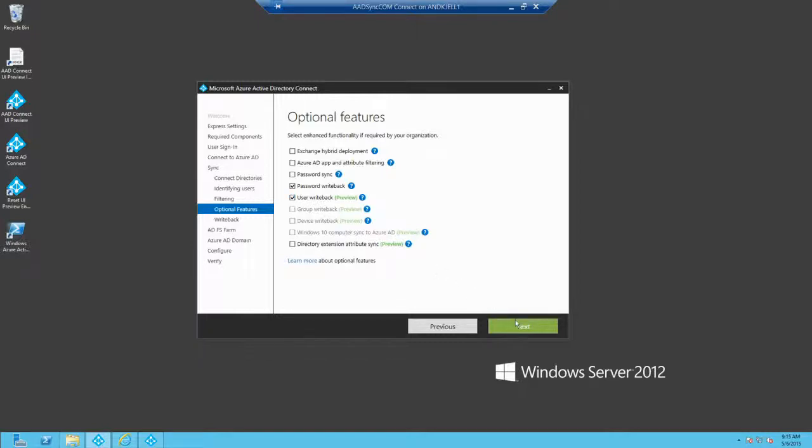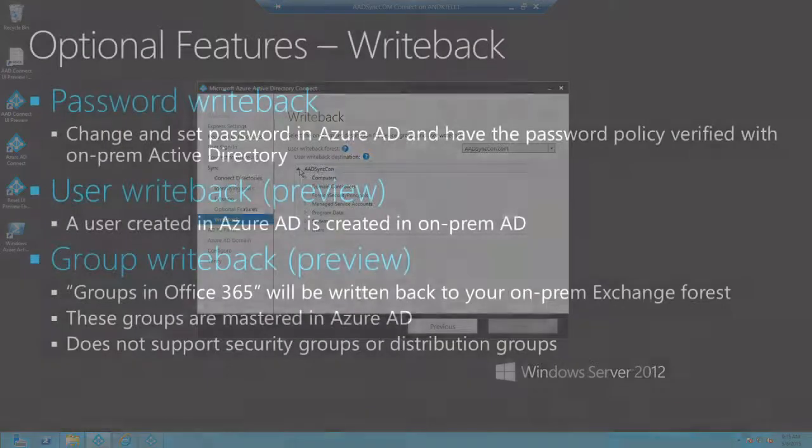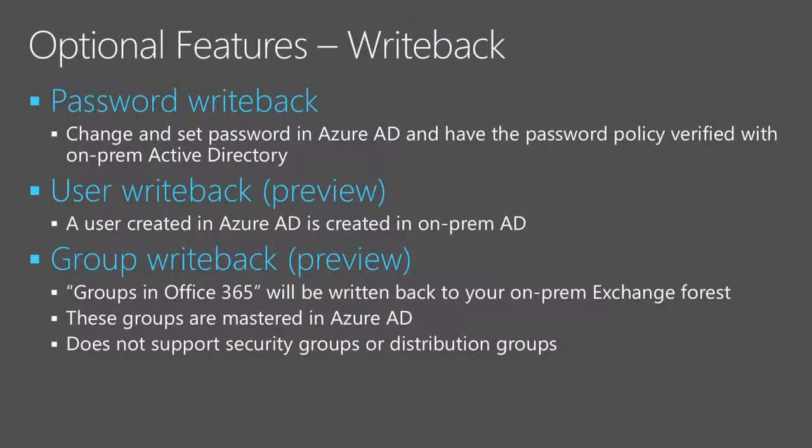So if I just continue on the next page, it actually gives me the ability to say, in this case, user writeback, where do I want to create these users? So what are these different options? Let me just quickly go through the writeback features. Password writeback allows the user to change and reset the password in Azure Active Directory, and have it written back to on-prem Active Directory. In those cases, we actually verify the password policy with Active Directory, so your on-prem Active Directory policy will be used rather than the policy in Azure Active Directory.